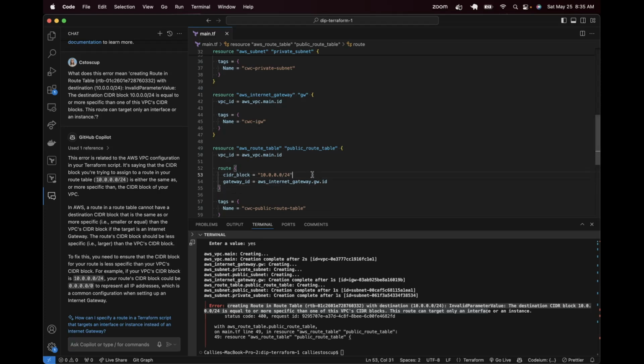Oh, okay. So I think what this is saying is that this is specifically a route to my internet gateway, and this is the CIDR block for it. All right. It's still hazy though. So let's keep reading. Okay, to fix this, you need to ensure. So basically, yeah, okay. Callie, stop trying to explain.